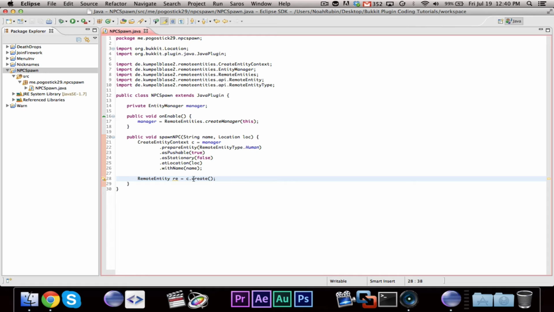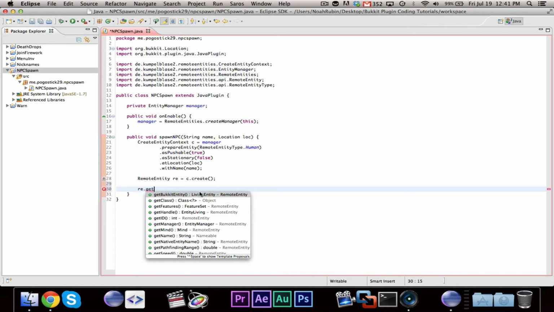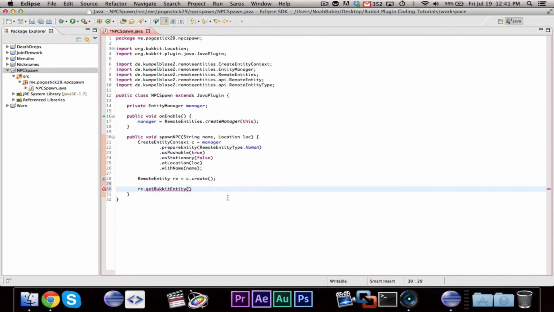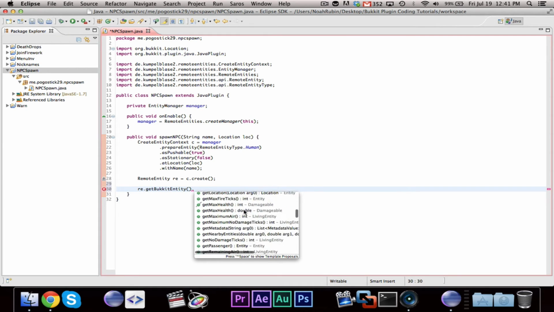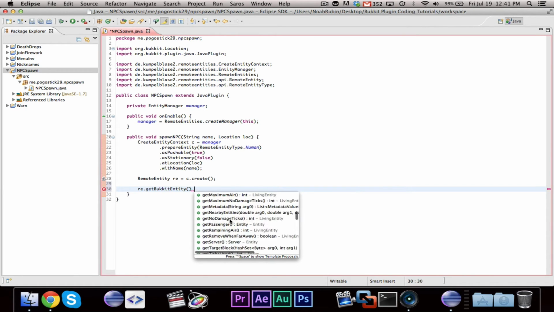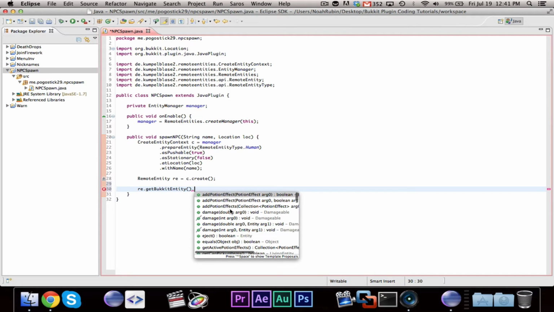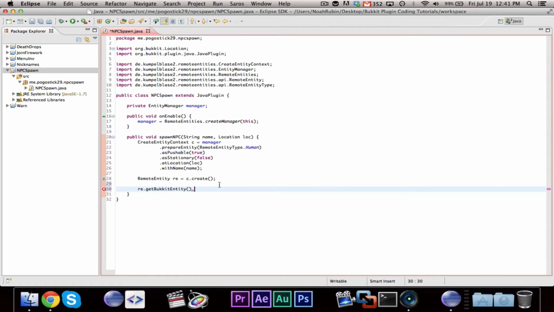So now we have created it, and you can now call different methods of remote entity. You can have them look at things, move to places, teleport to places. Another cool thing you can do is by using getBukkitEntity, it will return an instance of living entity, which will allow you to do all of the cool entity things like get their location, give them potion effects, light them on fire, damage them.